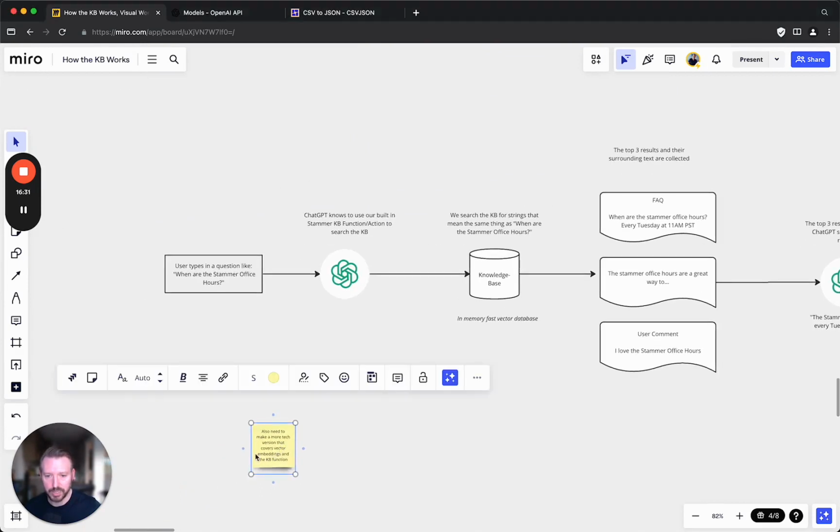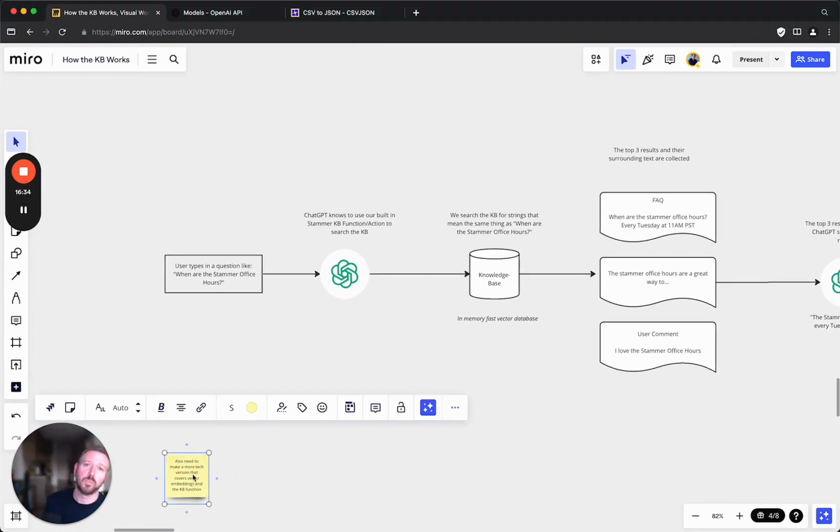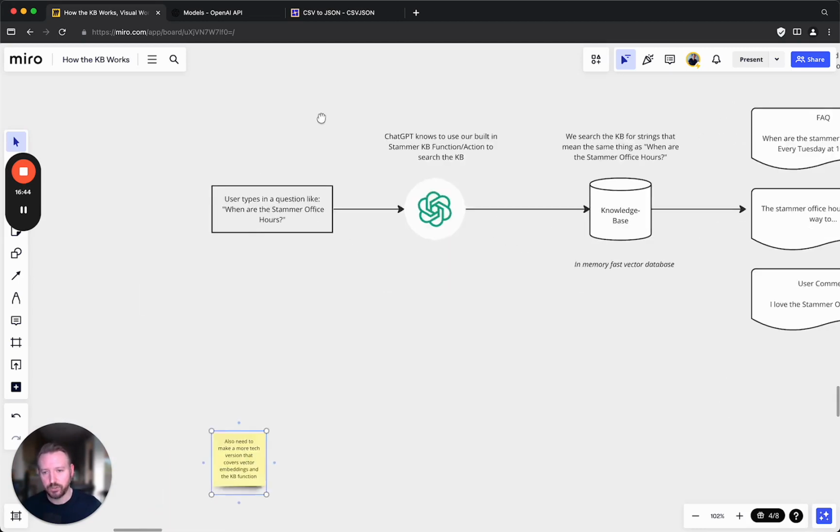This is actually a note to myself that I want to make a much, much more technical video that kind of goes over vector embeddings and the technologies we use under the hood, because that would be very interesting to some people. But anyway, let's get into this.